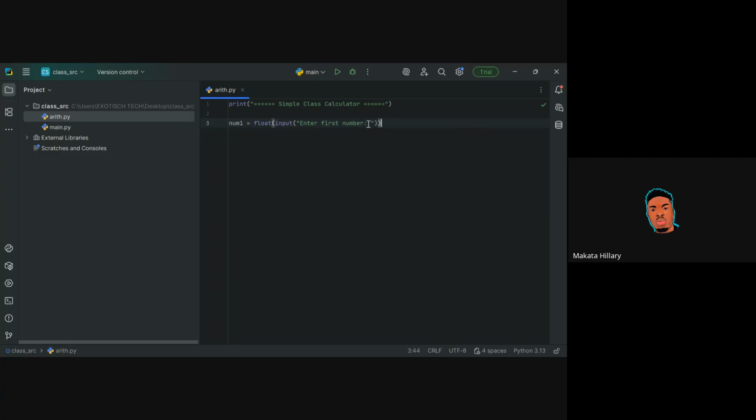So let me say float, input, enter first number. That is, you are telling the user to enter the first number they want to work with. What we will do is we ask users for 2 numbers. Those 2 numbers they provide, we will just do something with them, maybe addition, subtraction, but we'll get to that. Then num2, that is the second variable, we are telling the user to input another float, enter a second number.